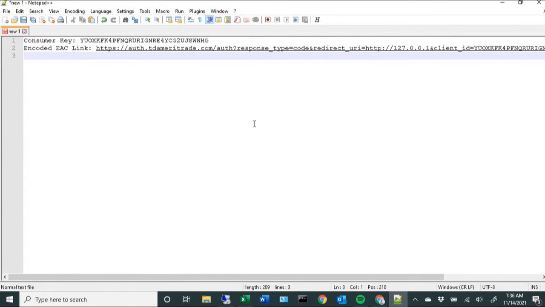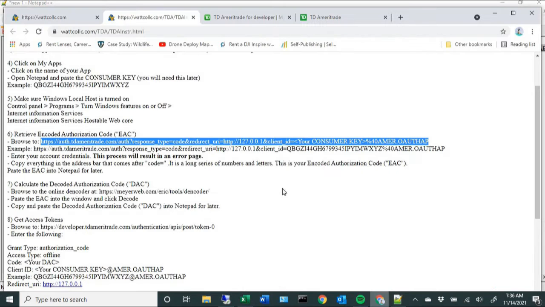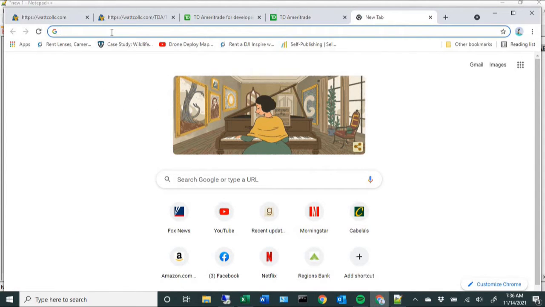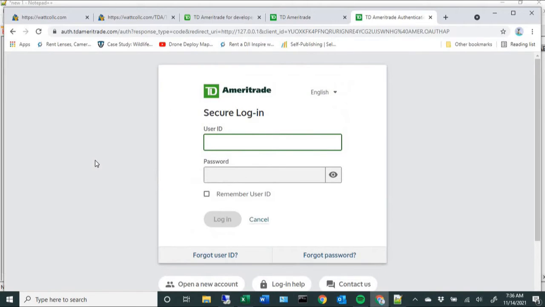Alright, now we're going to take this link and copy it. Let's go back into Chrome or whatever browser you have. And we're going to paste that link into the browser. Now, here's where you're going to log into your TD Ameritrade trading account. This is not your developer account. So I'm going to log in to my trading account here.